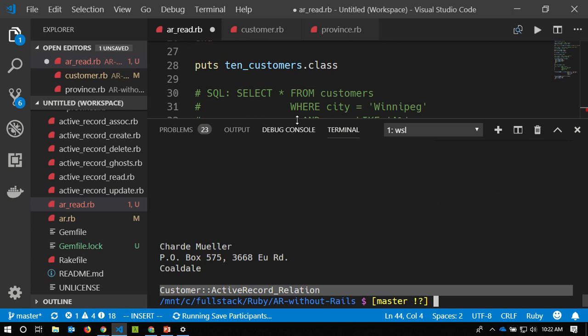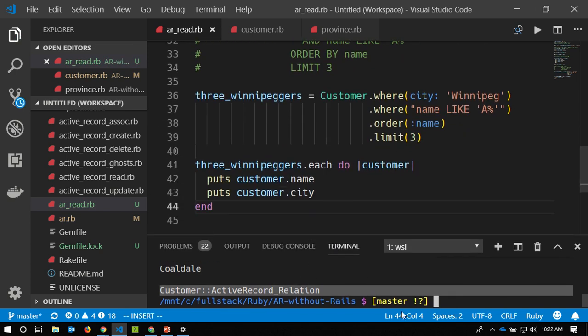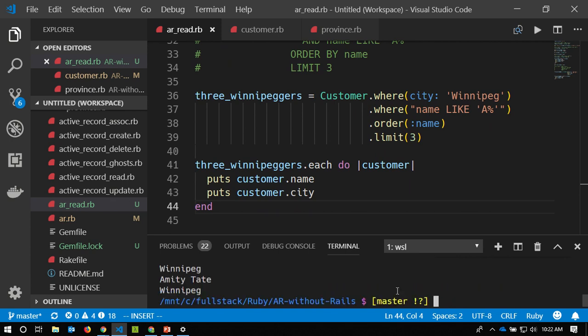I should be able to, sorry, I'll mark this down so I don't block it. And there's our 3 different Winnipeggers. Ainsley Walls, Alan Montgomery, and Amity Tate, all Winnipeggers.